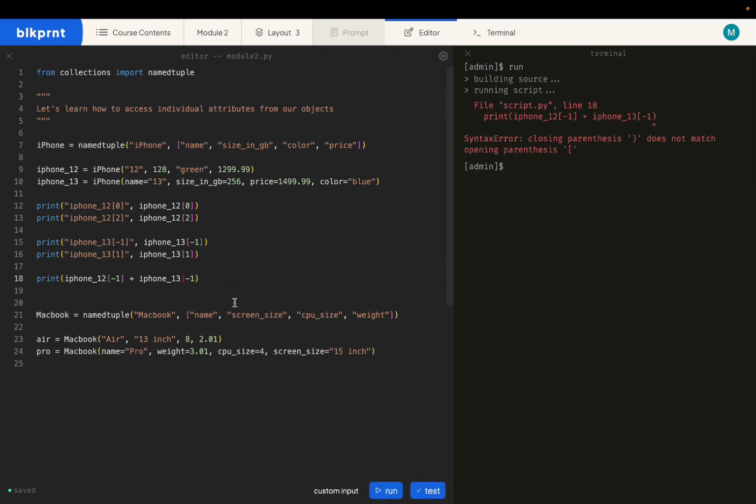Oh, looks like I forgot a missing bracket. So let's go ahead and add that. Let's go ahead and run this again. And as you can see, we get 2799.98. So we can even use indexing to access individual attributes from an object and then create expressions.